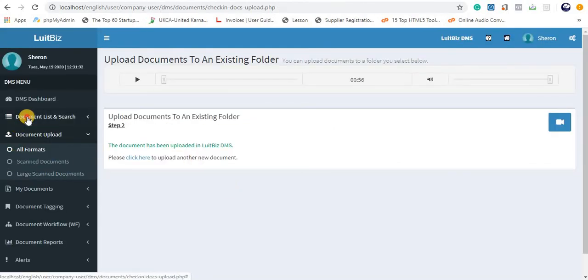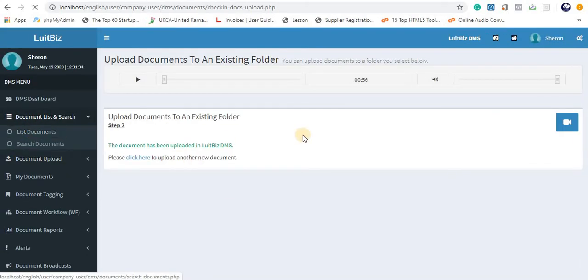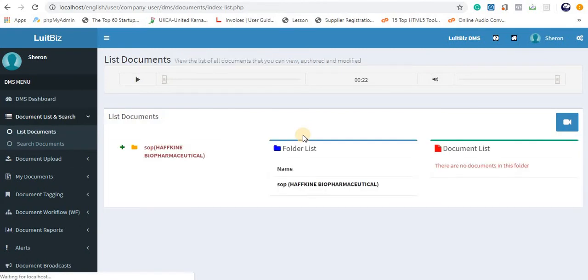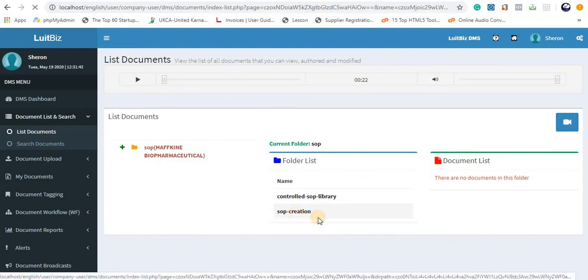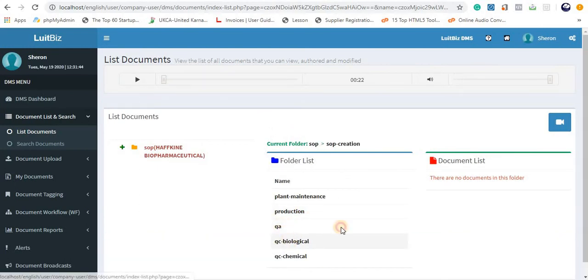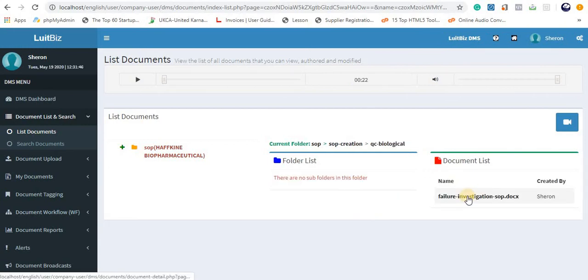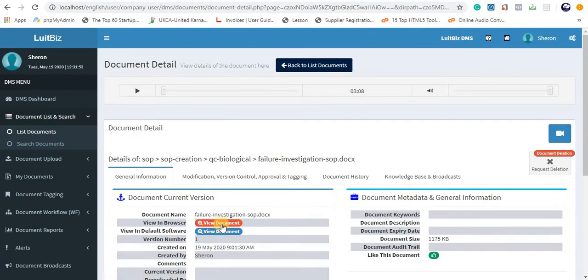Now if I go to document list and search, and I go to list my documents, I'm still a QC biological officer, the officer who just uploaded the SOP in this folder called SOP creation QC biological. I see that I have uploaded this particular document, which is a SOP document which I have created. I can view this document out here by clicking on the red button.